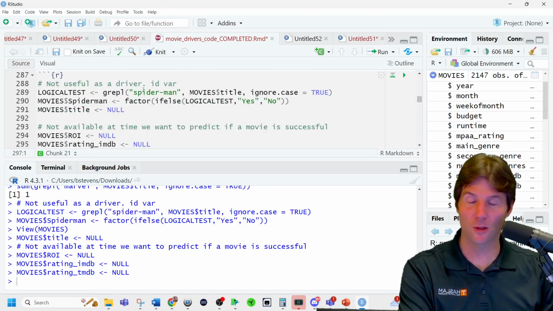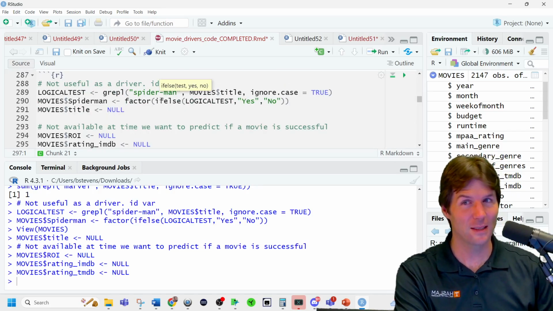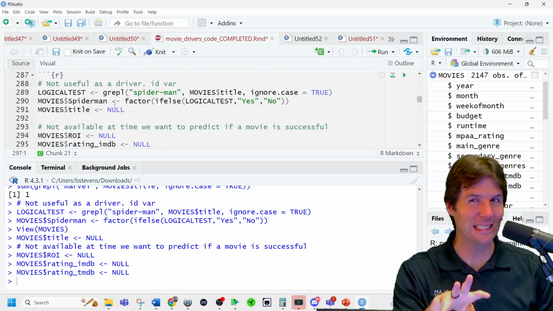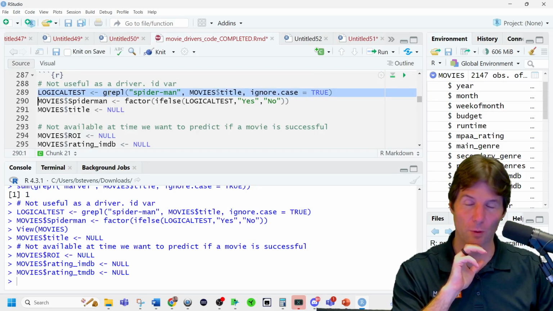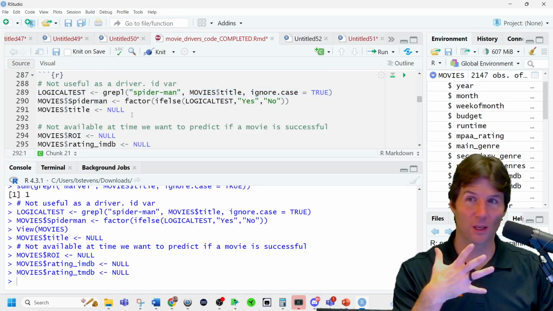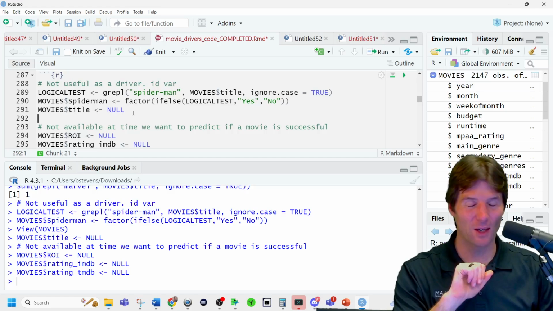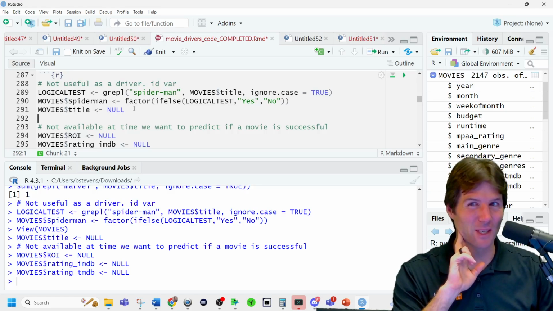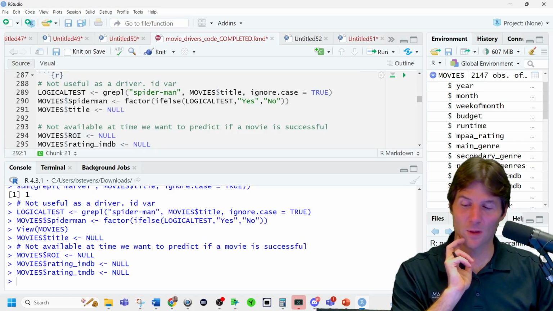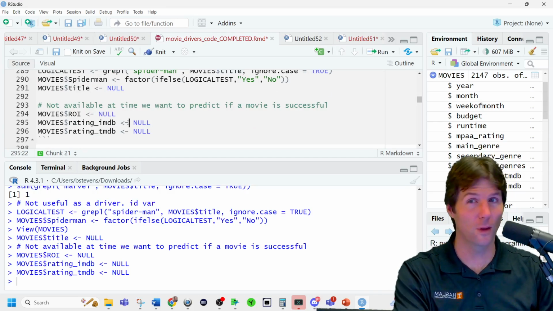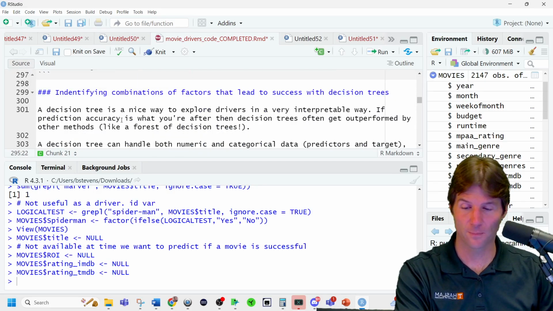Well, title we could do fun stuff with, not a bad idea, but title has so many unique levels that unless you're doing things like I'm doing where you're creating superhero movies, you're not really going to get a lot out of it because there are way too many levels. Think about how many movies have the same title. Very few. We could have checked that, but very few. Next, we have ROI, because we're not going to know that when a movie comes out. Next, we have the rating. Not going to know that before a movie comes out. And rating, tomato meter 2, not going to know that before a movie comes out.